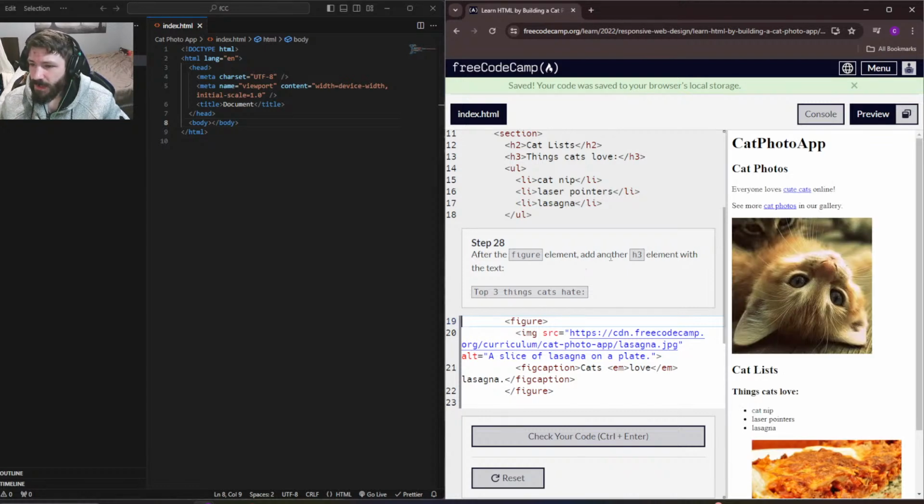After the figure element, add another H3 element with the text, top 3 things cats hate. Okay.